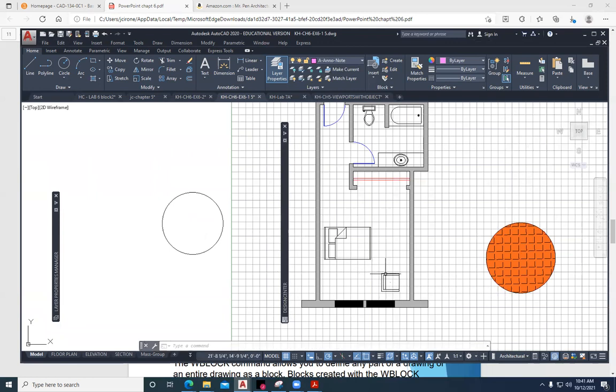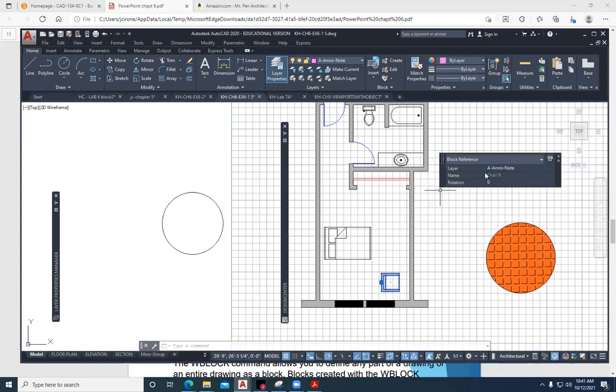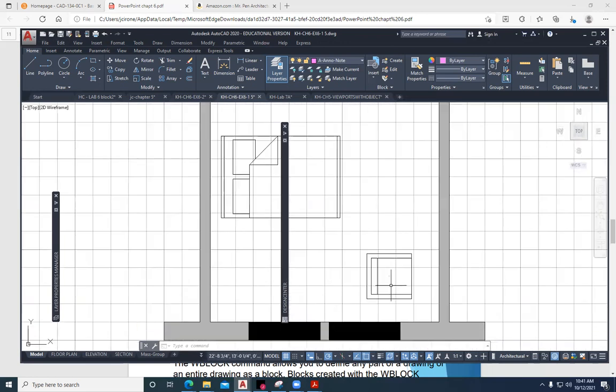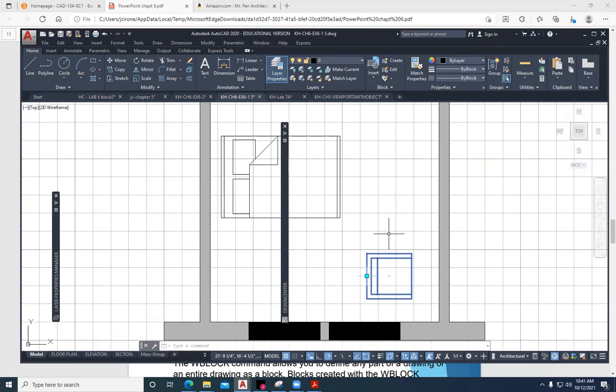It didn't, because if I look at the quick properties, that chair was not created on layer 0, or it would have taken on those attributes. So I'm going to explode it, and then I'm going to make my own chair. I'm going to put it on layer 0, and then make sure that the properties are all by layer. That was the problem. It wasn't set up as by layer.